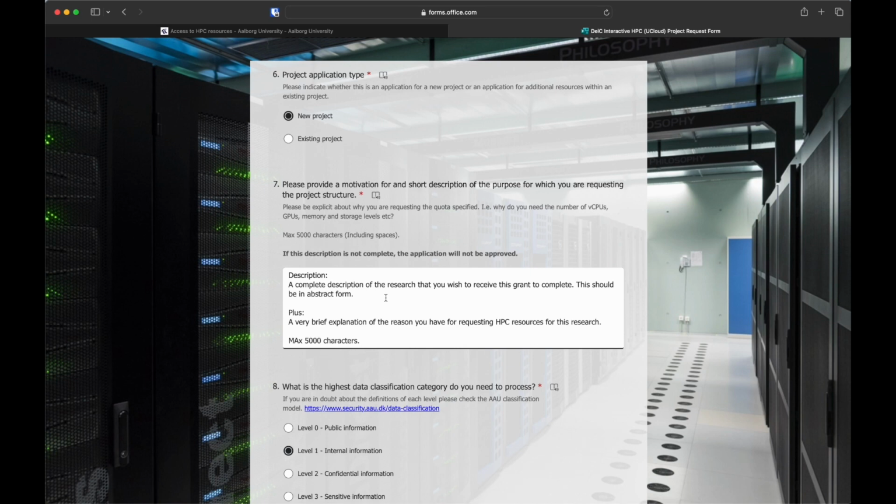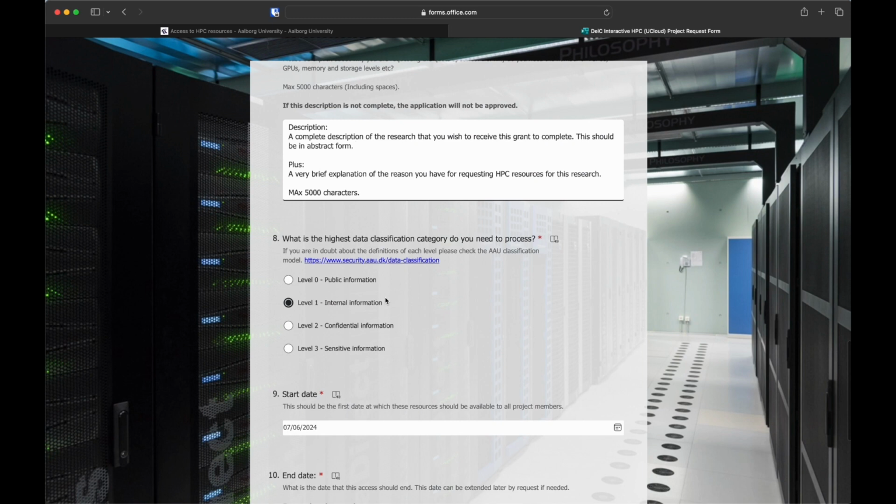Beyond that, you also need to explain why this research requires resources to be granted to you from the national grant that we allocate from. We use this to motivate to DeiC why we should give these resources to each specific research project. Beyond that, there's a selection of what level of data sensitivity you have, and that is according to the present data classification model at Aalborg University.